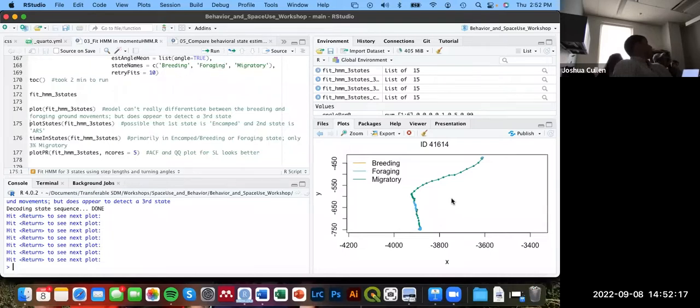Yeah, it's partially probably underneath other points that are labeled foraging, or the model just did a poor job of identifying them in this case, based on how we set it up. And then we see this other individual where it identifies some foraging stopovers during this migratory period before it reaches its final foraging ground.